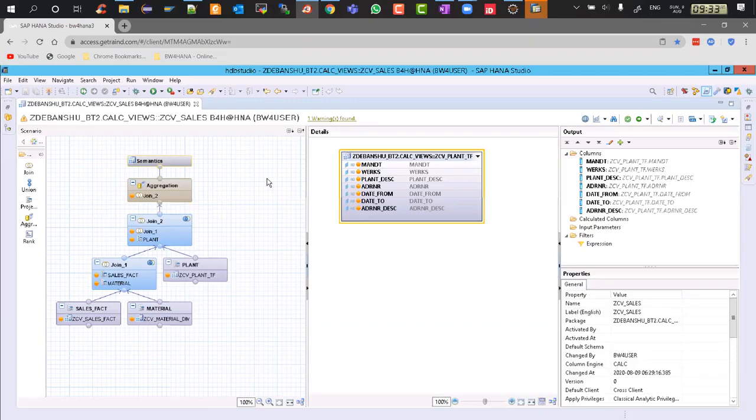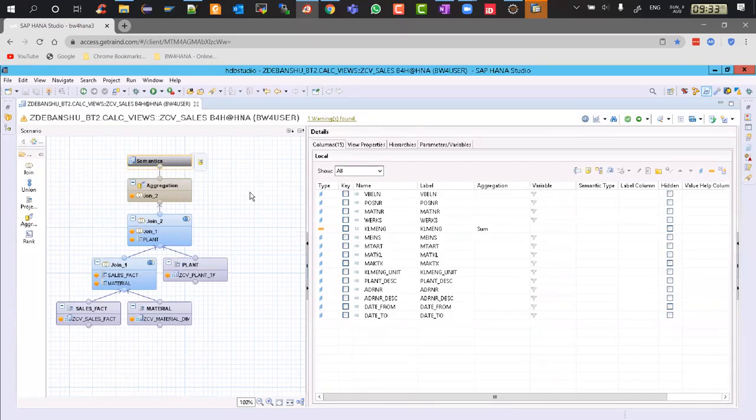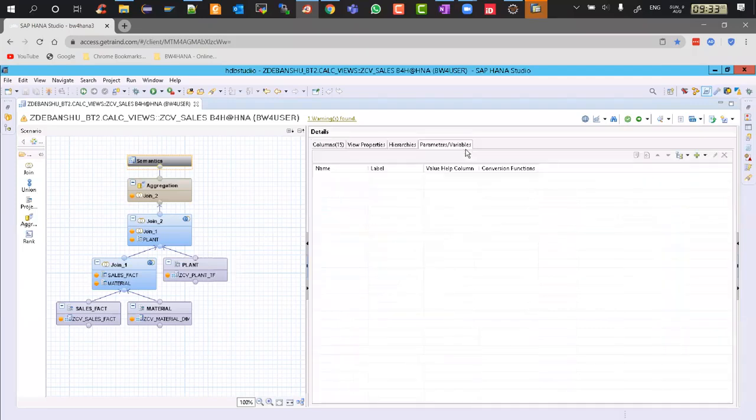So that means this particular CV should also have those input parameters, and they should be mapped to the input parameters of these two CVs. So there are two ways to do that. First way is you create the input parameter again, one for the date and one for the material. You create them and then map them.